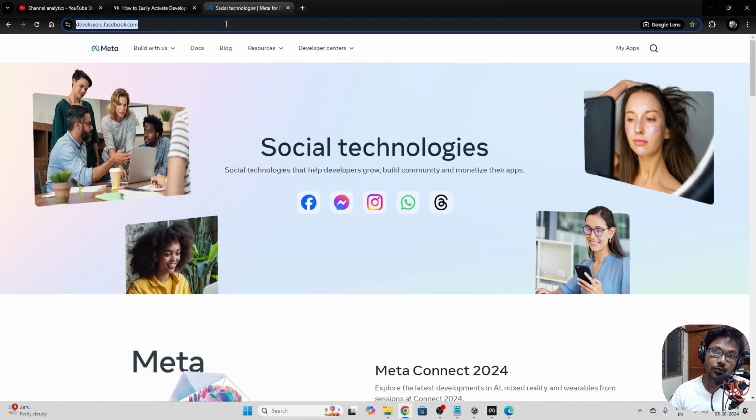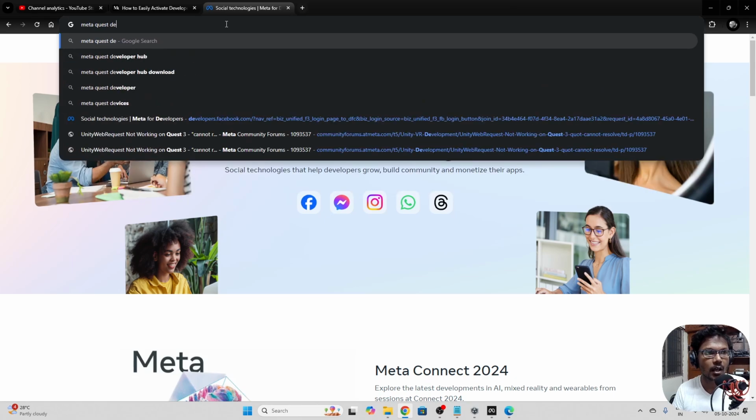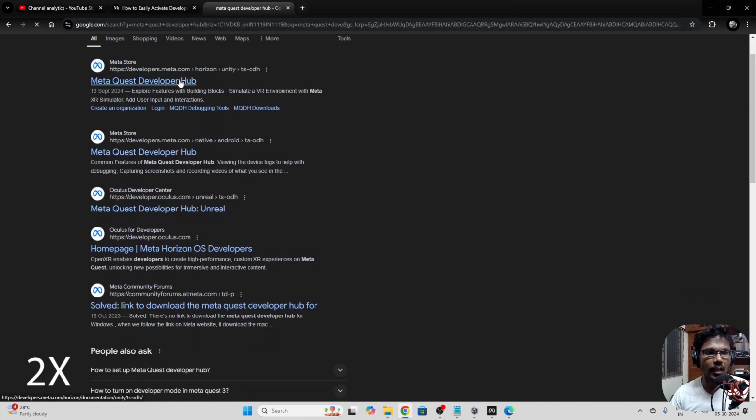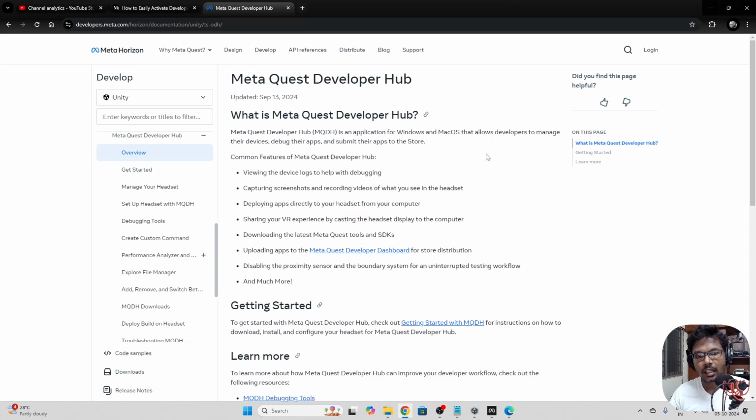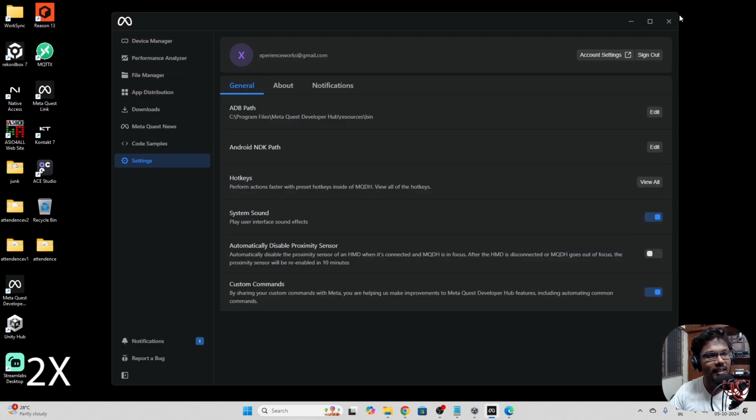The next step is to download and install the Meta Quest Developer Hub. This gives a lot of control over your device. You could install and uninstall things, and you could update firmware. You could install your own applications. You could have some control over the debugging processes. You could look at performance metrics, etc.